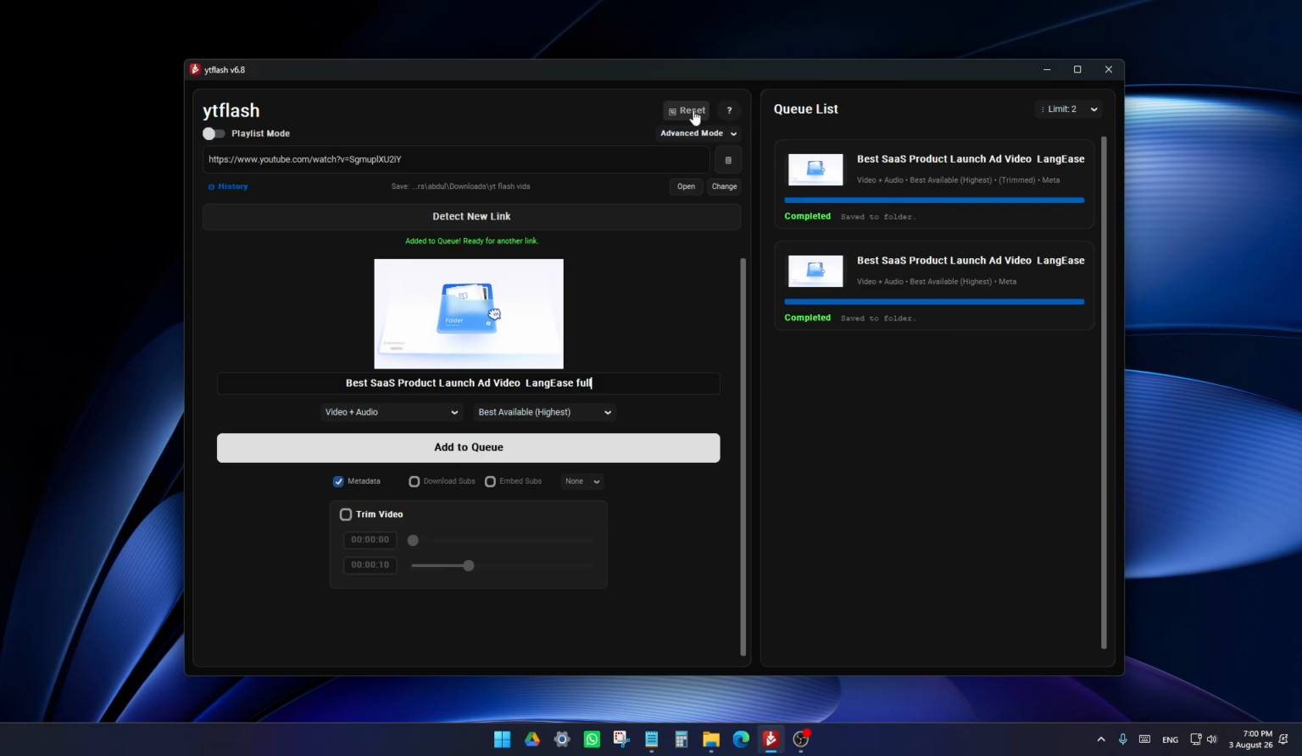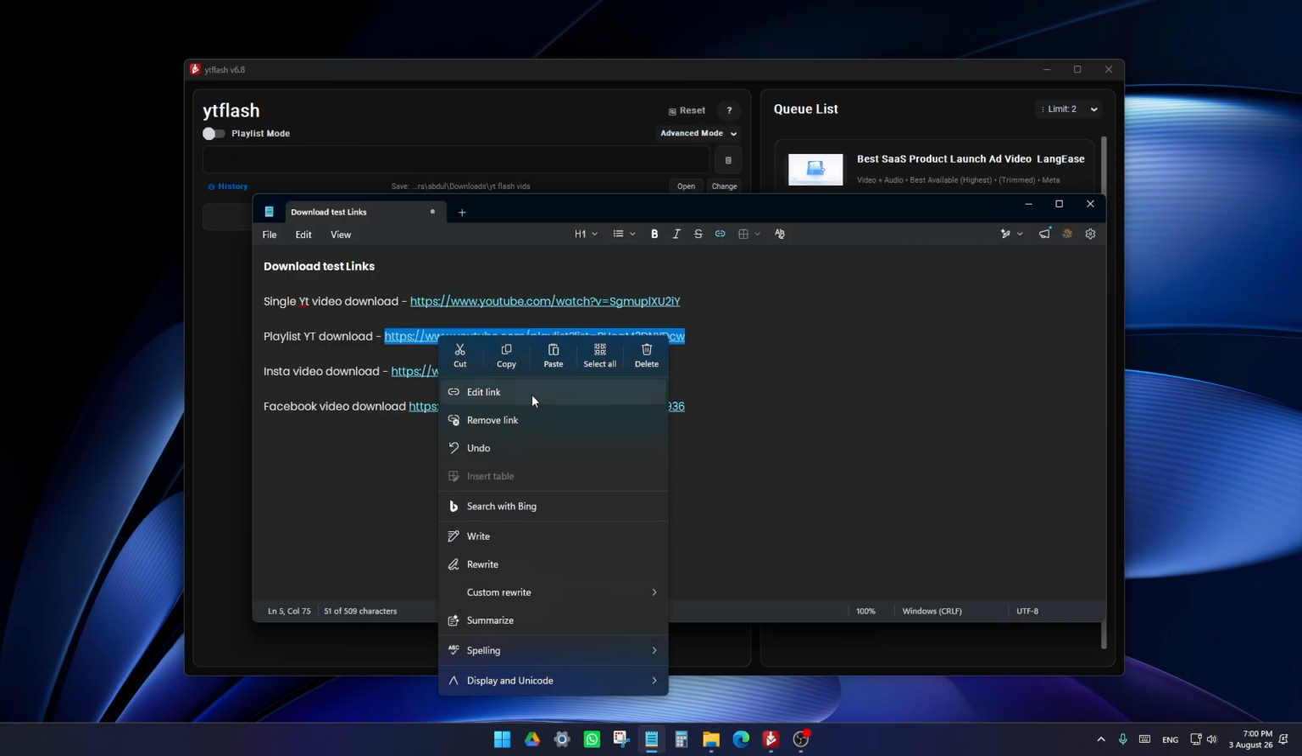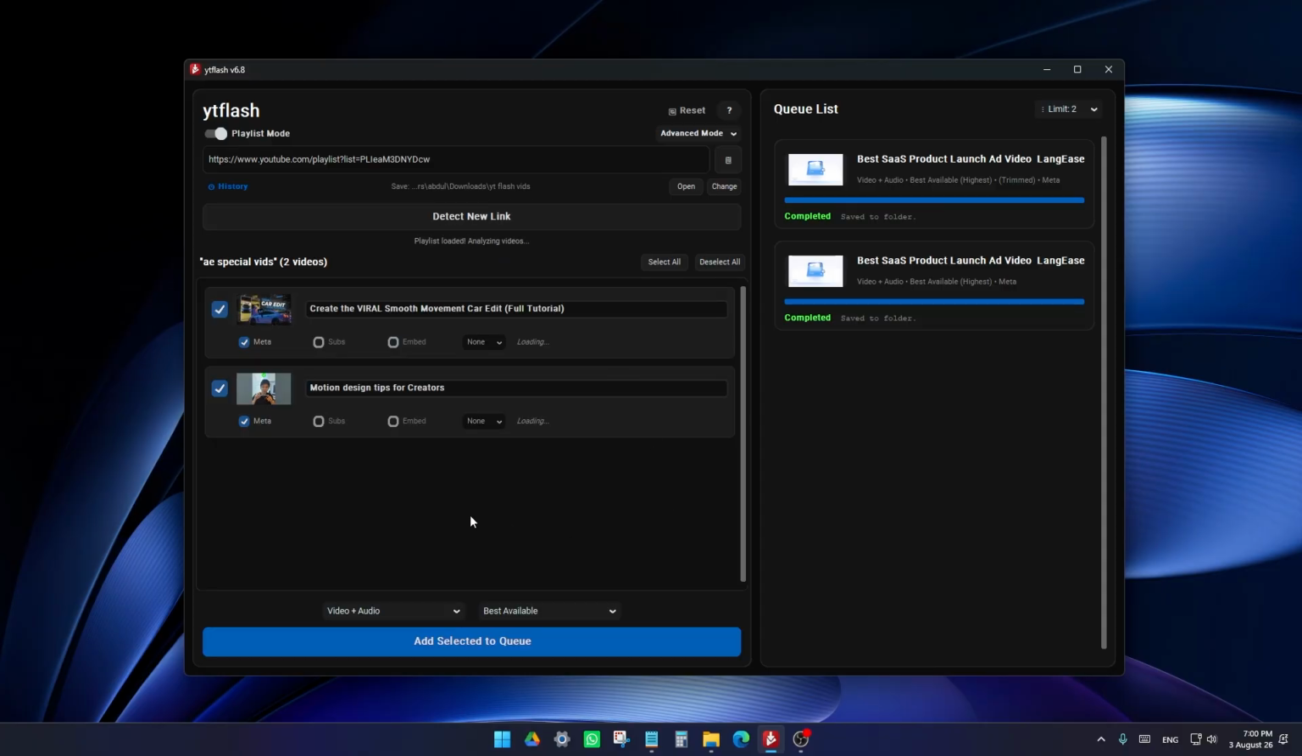Now let's reset the app by clicking this reset button so we can check out downloading videos from a YT playlist. So, when you paste a YT playlist link and click on Detect, it will automatically enable playlist mode. After scanning the link, the app will show this interface, dedicated to playlist downloading. Okay, enough talking. You have buttons for Select All and Deselect All, so you can manually select your desired videos that you want to download.